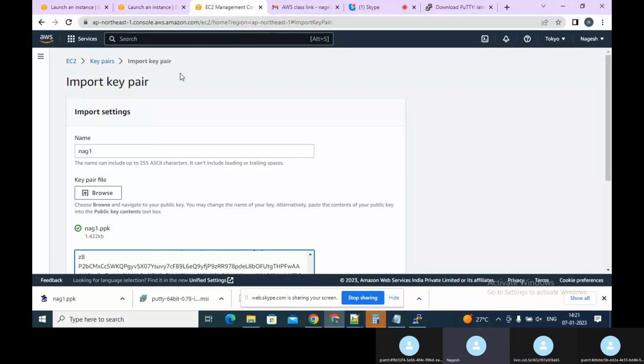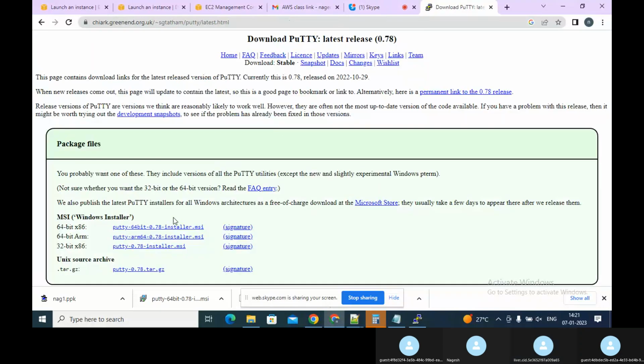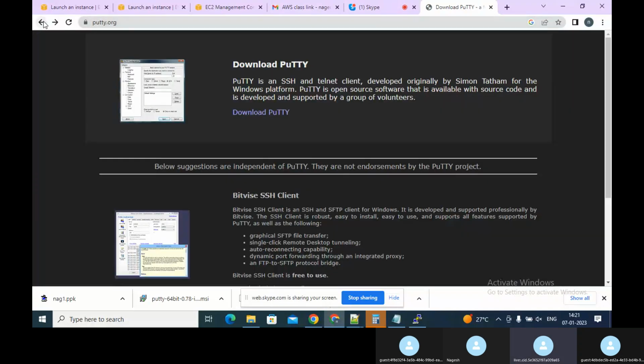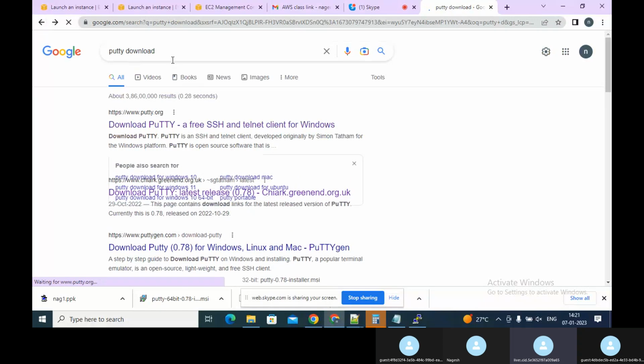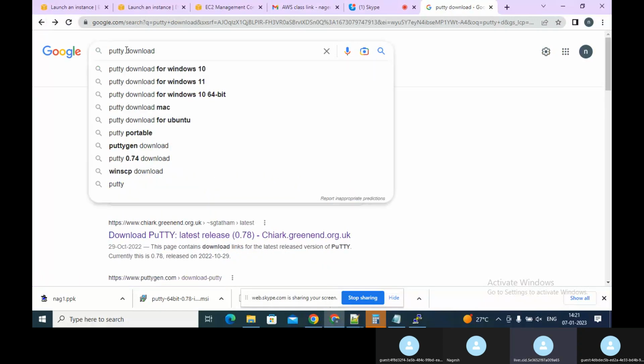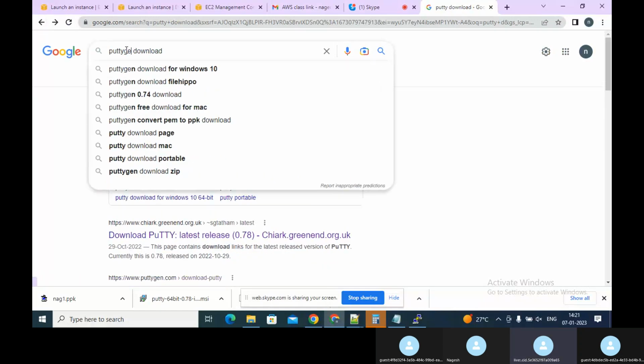Wait a minute. Can I create that file again, Ashok? For that you need PuTTY generator. You don't have PuTTYgen also, right? Yeah, I will install it, no problem. We need to have PuTTYgen. Just download it, and in the meanwhile I'm just coming.